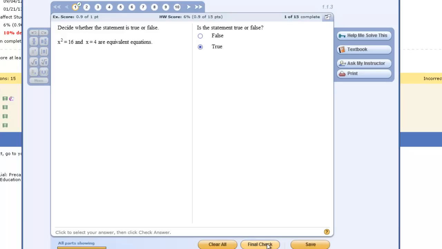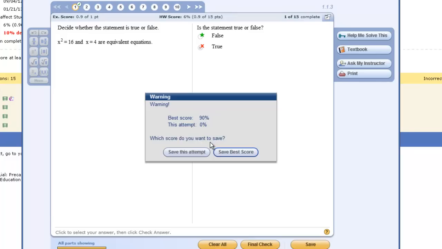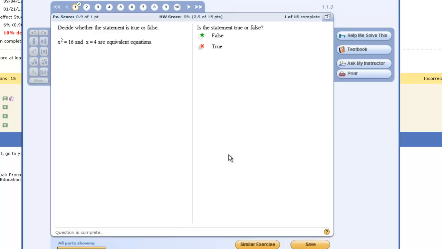Then I'll click the button where it says final check. And you can see that the computer quickly checks the answer and says that it is incorrect, and it gives me a little bit of a hint. It says remember two equations are equivalent if they have the same solution set. So when I click done, I can say we'll save my best attempt from last time, and I can click similar exercise to try this again.